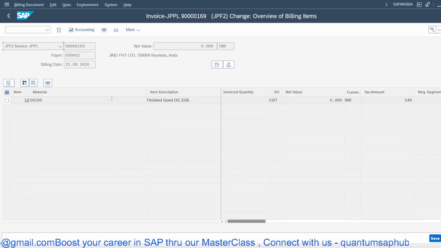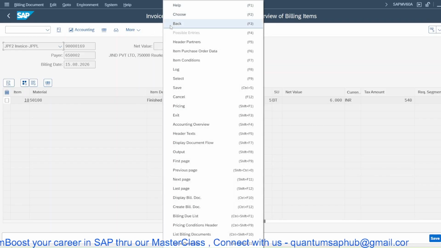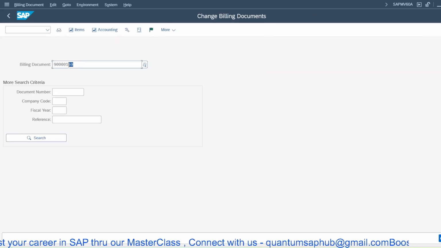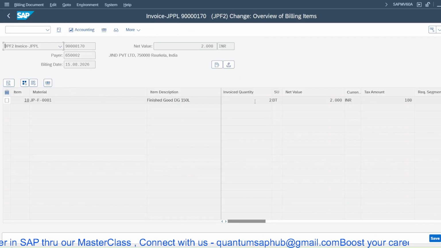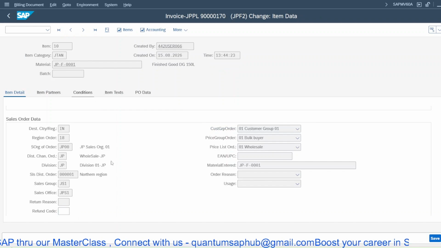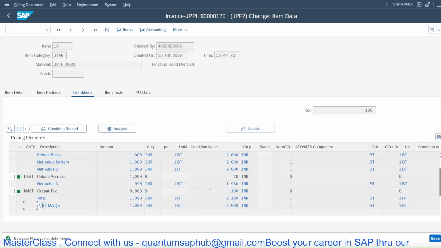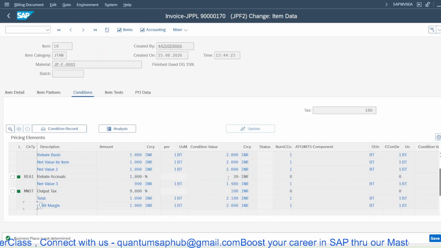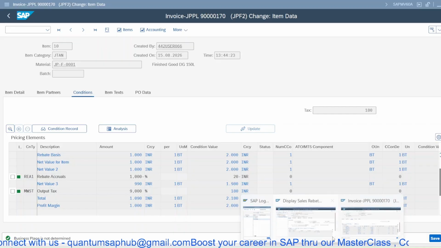Not this one. This is not for the same material. We go to the 7 series 70. So 2BT we created. And what was the condition here? It was 20, but we are going to post 25. So here the final is 2.5%.